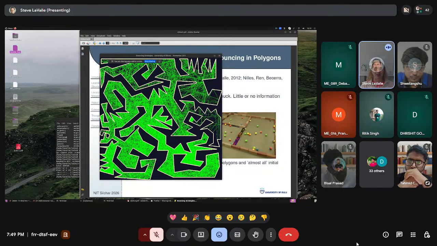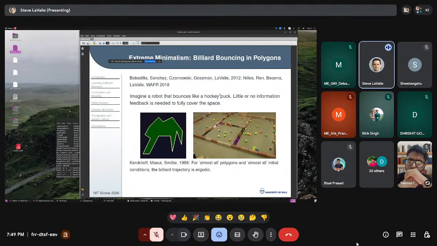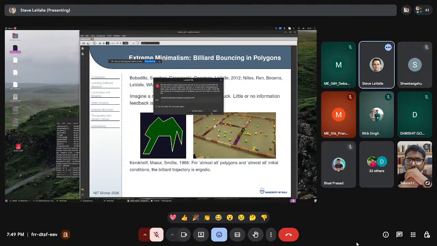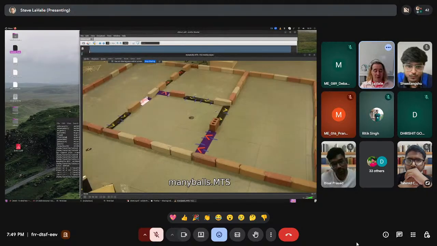So it's very impressive. So we wanted mechanical systems that can do stuff like that. You can imagine there's no brain. It just goes bouncing around and covers everything. So for some kinds of problems, like cleaning the floor or doing some kind of security sweep, you can get away with a lot with very little.